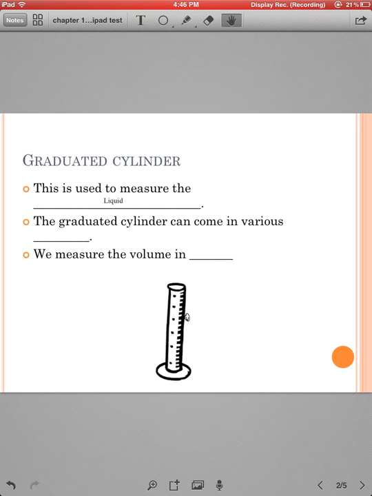I can also use the pen tool and handwrite any answer that I choose. Maybe the answer to the second one is sizes, so I'm going to write the word sizes. And the third one, we measure the volume in milliliters, so I'm going to type in milliliters. Now this could be anything. This could be a lab activity. This could be any type of document. And again, we can type it in, or we can write it using our stylus or our finger.